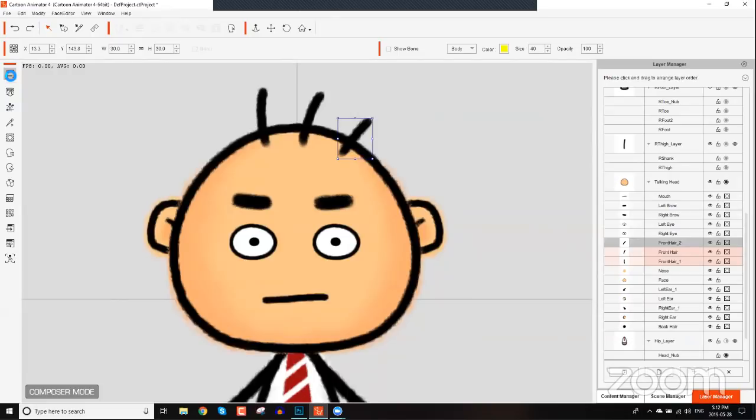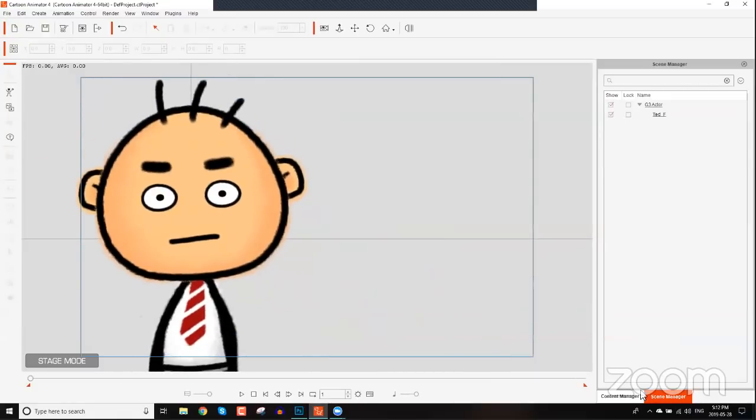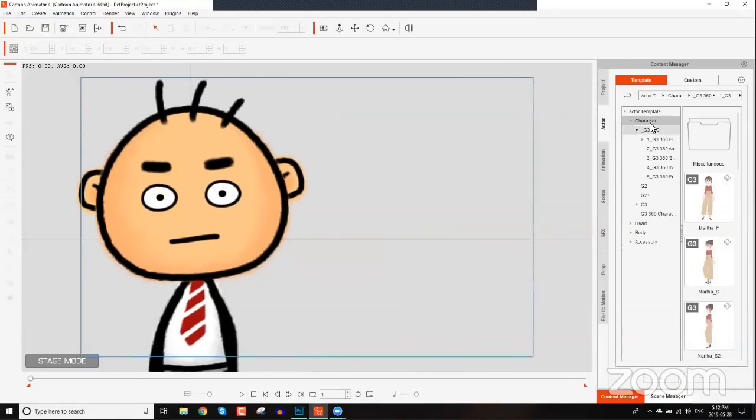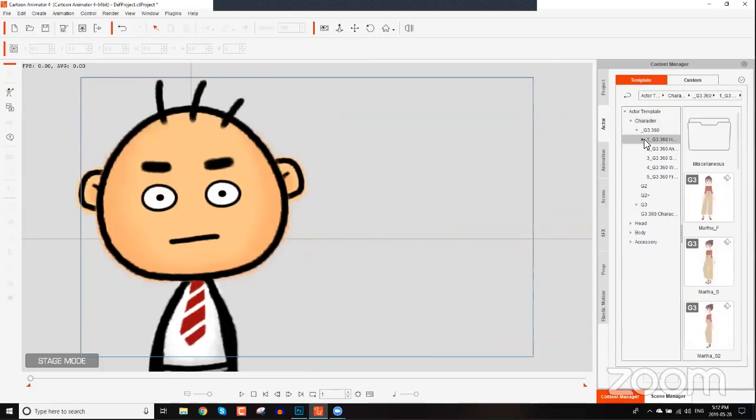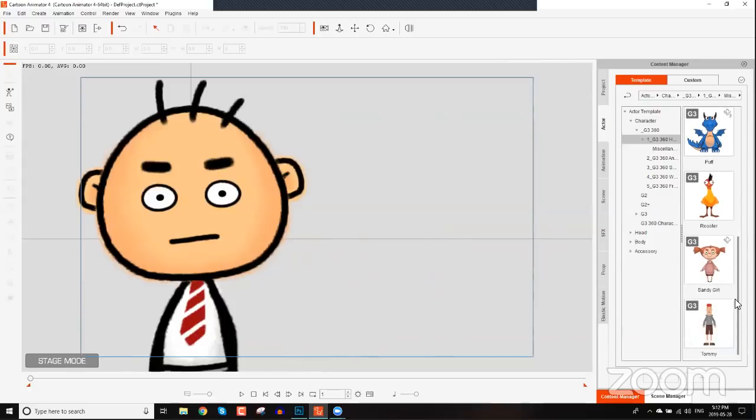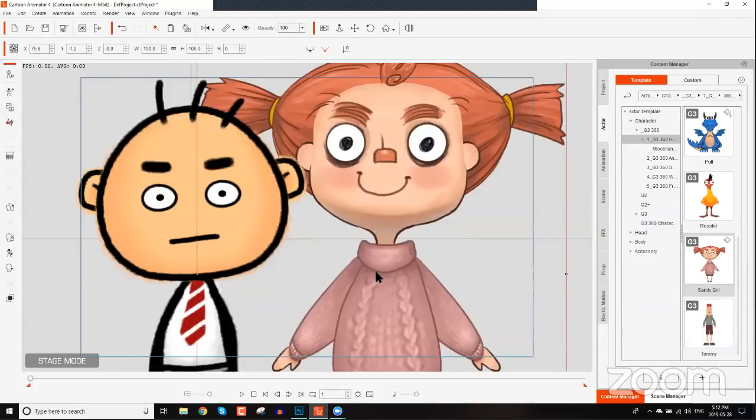Let's take a look at a character that's a bit more complex with a few more features on the face. Okay, so we're going to go back to our Content Manager under Character G3360, Human, and under Miscellaneous, we'll find this Sandy Girl character. Okay, so Sandy has a few more features on her face. We'll take a look at that in just a sec. Okay, so you can see here she is.